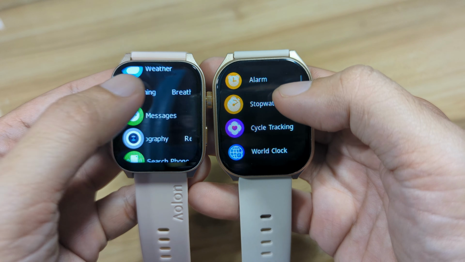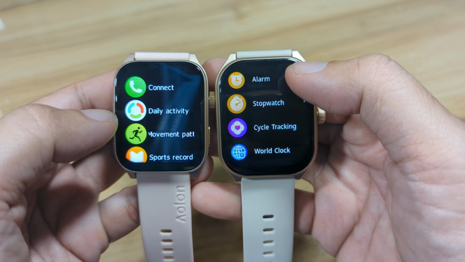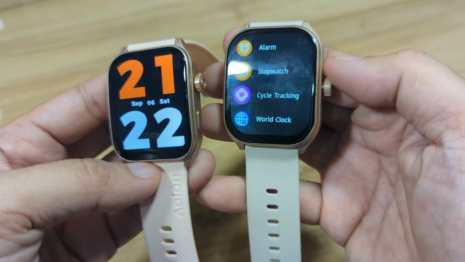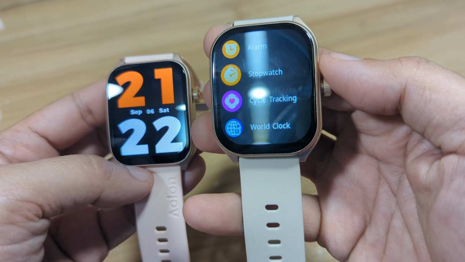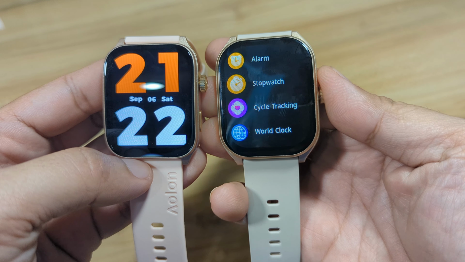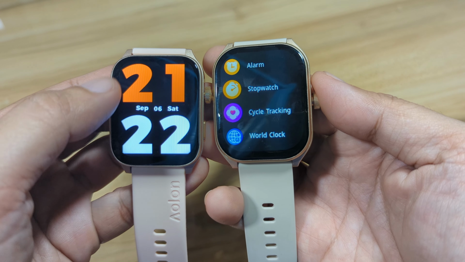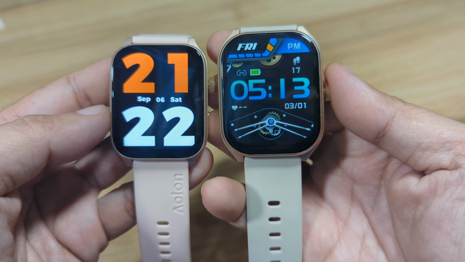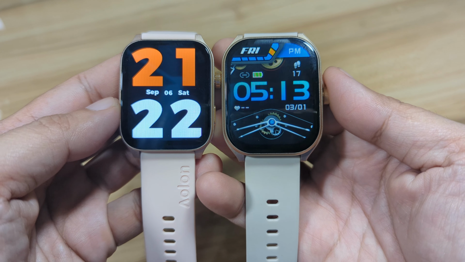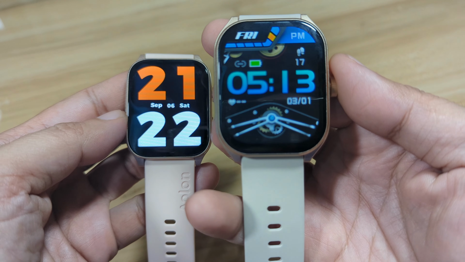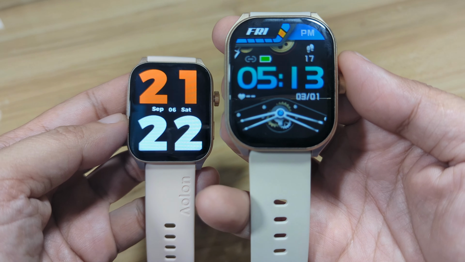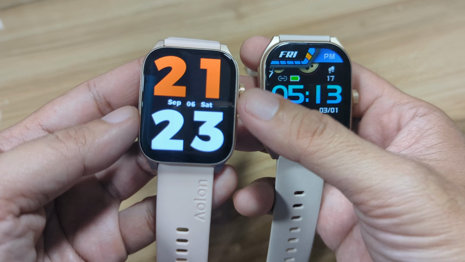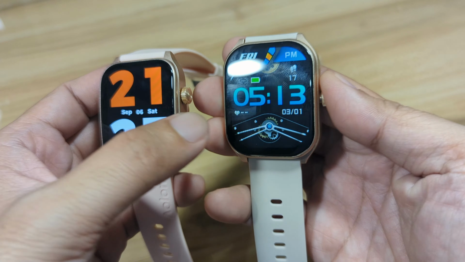Again, for the sports, that is the only disadvantage of our Curve 3 compared to our AOLON Watch Curve. More tools and more options for the settings for the Curve 3 compared to the AOLON Watch Curve. But when it comes to the sports functions, there are more sports functions for the Watch Curve. We have at least 100 plus. We only have 16 here.